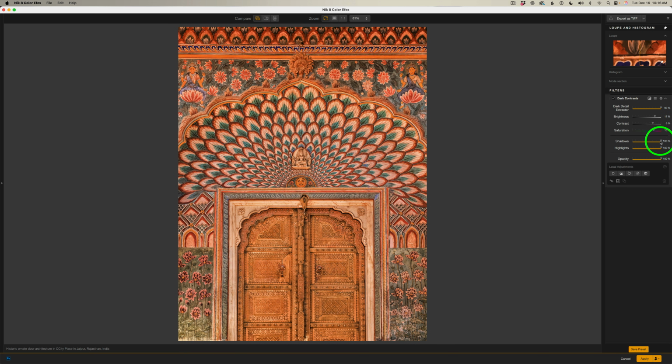And now let's take off the shadows. And let's take off the highlight protection. And now let's shut this off. Here's before and here's after.